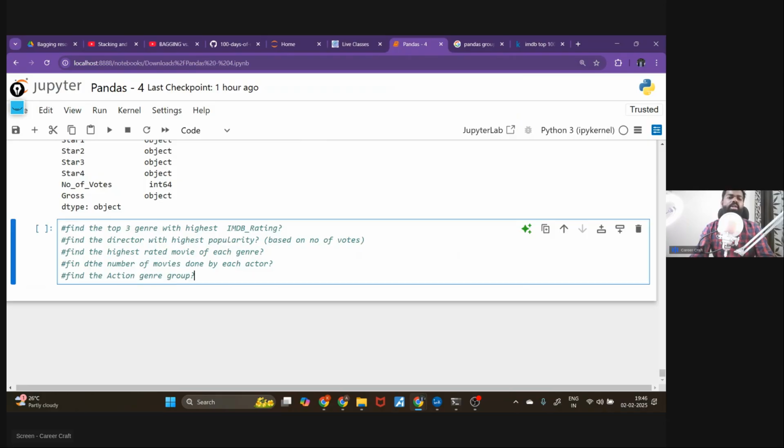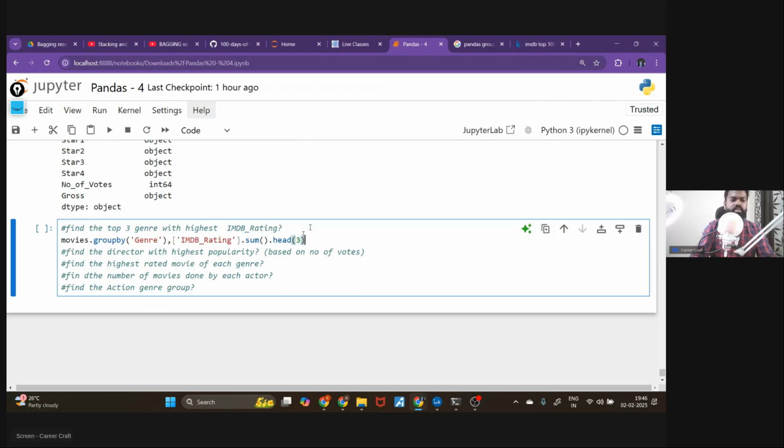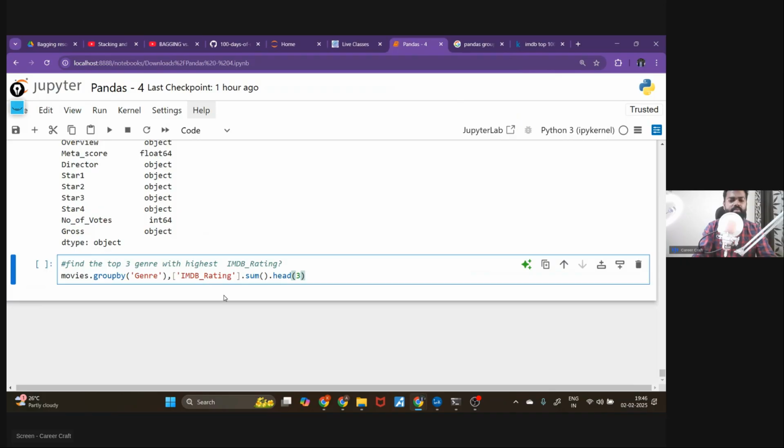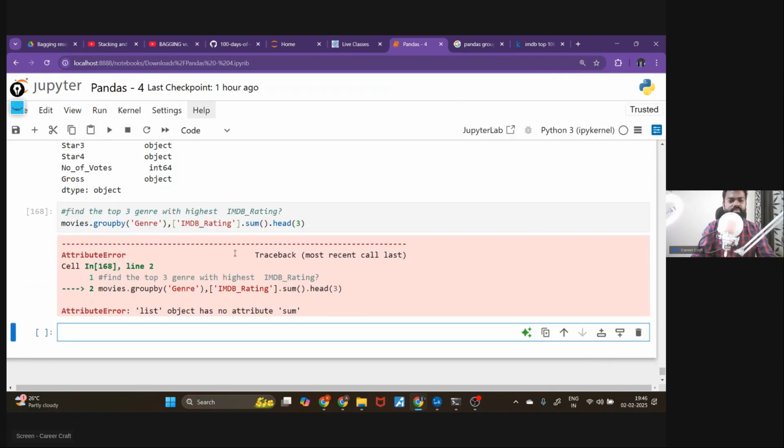So, how many of you are doing it, guys? First question: find the top three genres with highest IMDb rating. Sajil has done, Pius has done, Sada has done. Very good. You guys are smart, very smart. So the first is done. Now the second, start doing, guys.